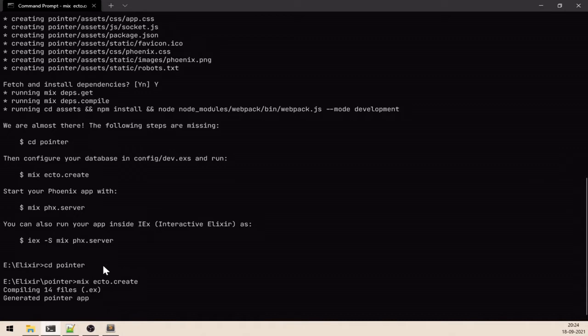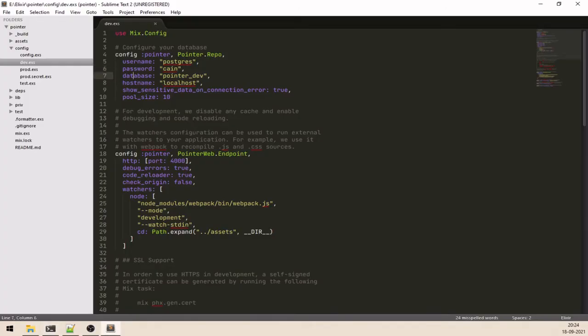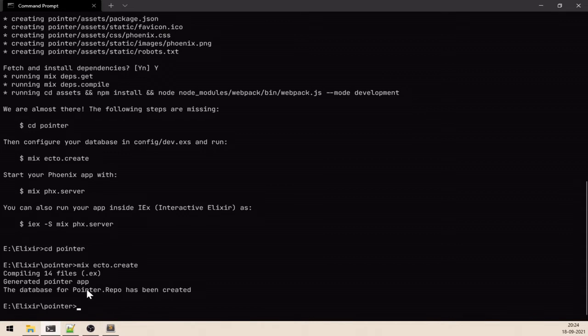Okay, and in our case, when we just created the application, this command will create a database for us, and the name of the database is already mentioned over here, pointer_dev. So back to the terminal, and as I mentioned, they have created a database for us. Let me show you the database, or we can confirm whether the database was created or not.